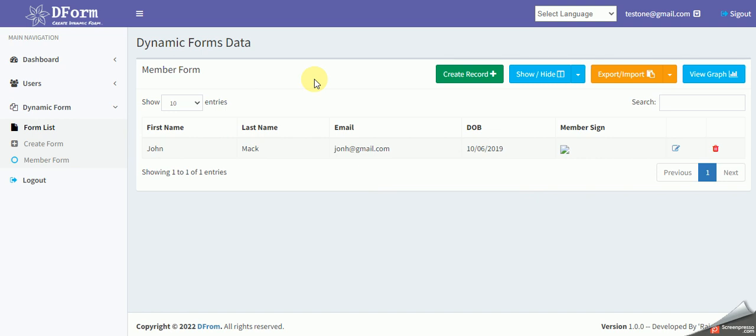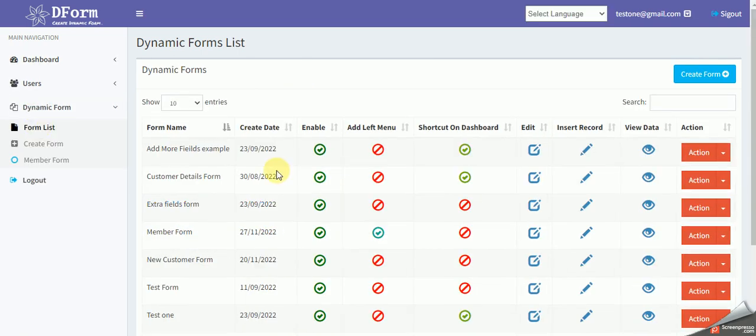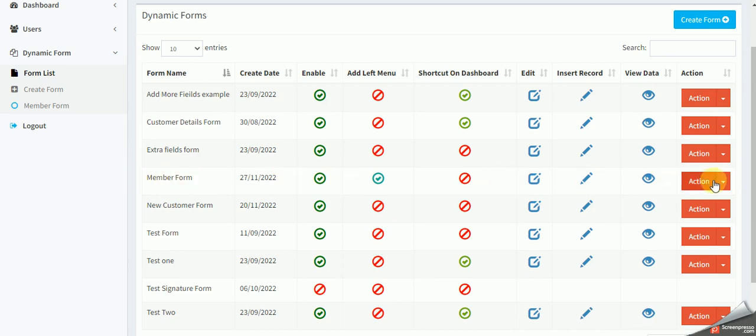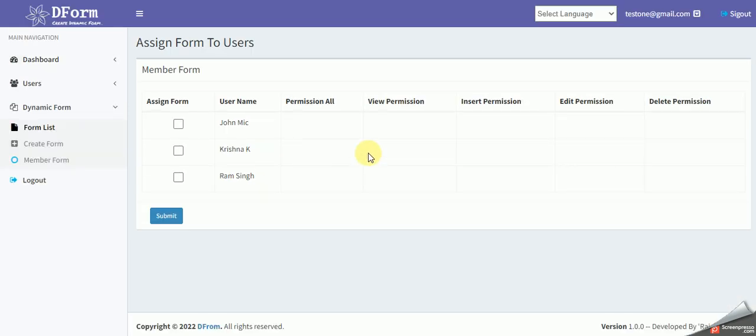Now see how we can assign that form to a user. I'm going to assign the form to my users, so they can manage it or insert records in that form. I have John Mike, Krishna K, Ram Singh. Let's assign the form permission to all: view, insert, edit, and delete. We can also manage these. If you don't want to give the view permission, the user will not be able to see the records. If you don't provide the insert permission, they will not be able to insert records. They can edit or delete. I'm just going to add all the permissions to that user, so he can do all the things. Now it's assigned to that user.